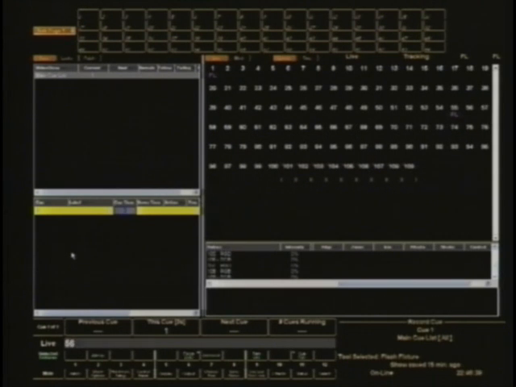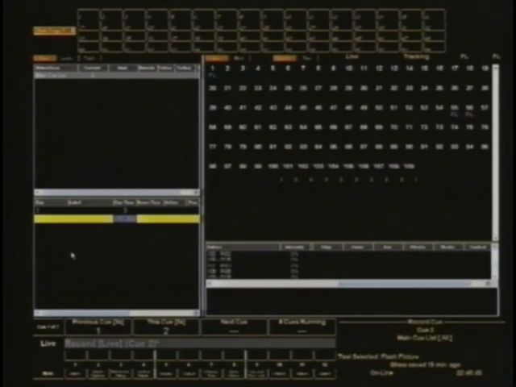Alright, so 56 at full, record, now it's saying Q2, enter. 57 at full, record, enter.